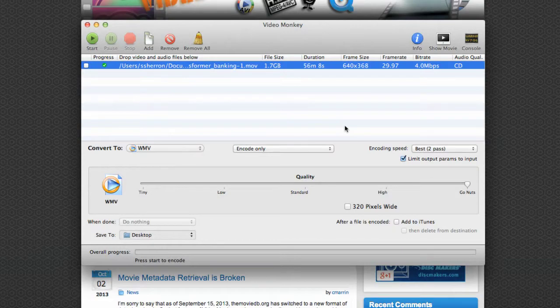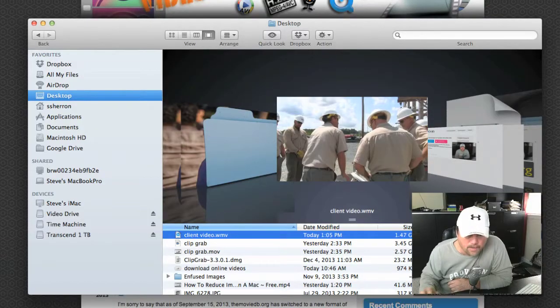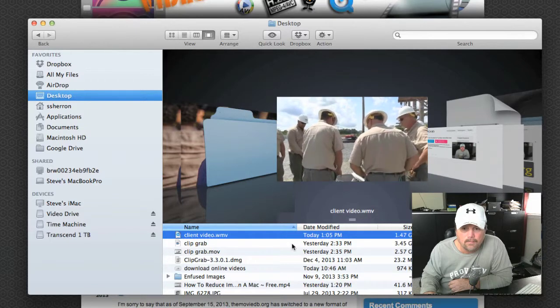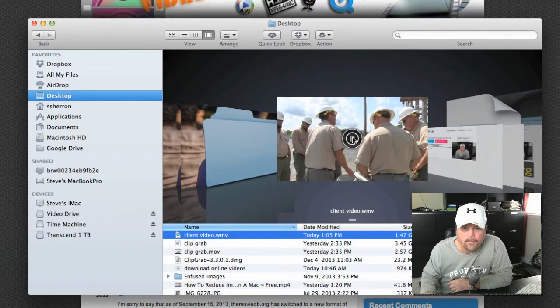And now you can navigate to your desktop to find the video. I've navigated to my desktop. Here is the video, and you can see right here that it has been converted to a WMV file. So let me click inside here and make sure that the video is working. All right, works great. Now I can deliver that video to my client.